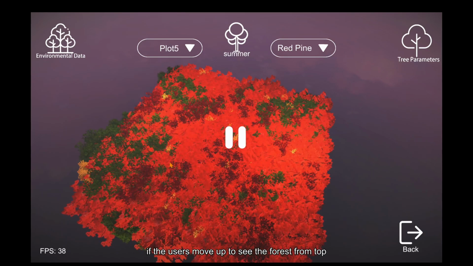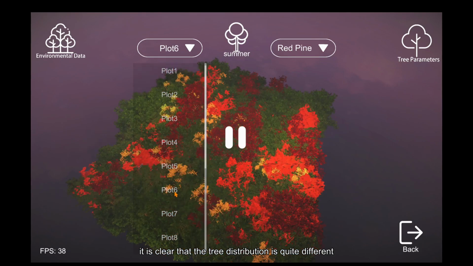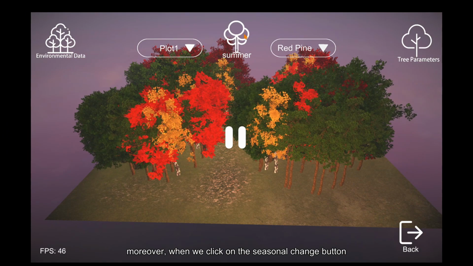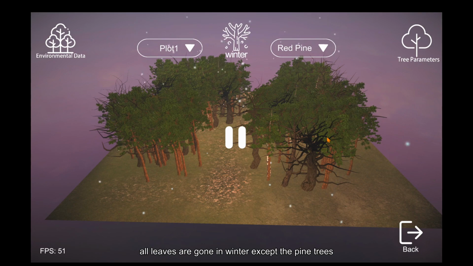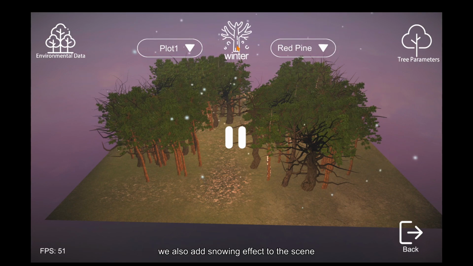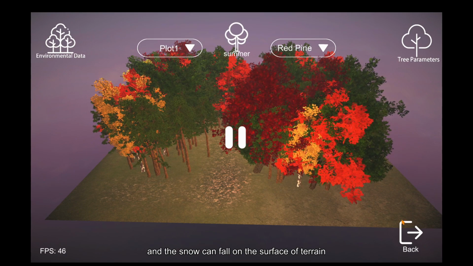If the users move up to see the forest from top, it is clear that the tree distribution is quite different. Moreover, when we click on the Seasonal Change button, the season will switch between summer and winter. All leaves are gone in winter, except the pine trees. We also add a snowing effect to the scene, and the snow can fall on the surface of terrain.